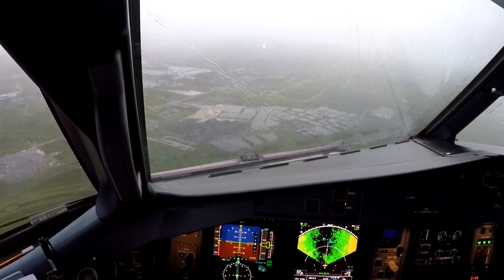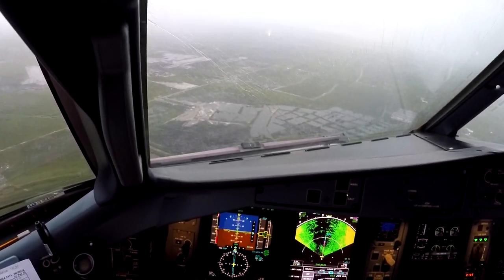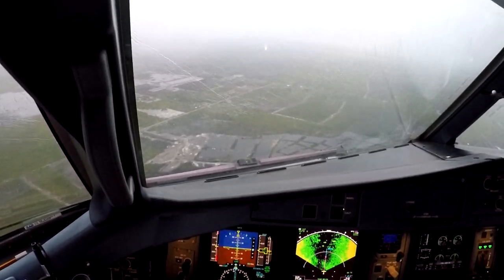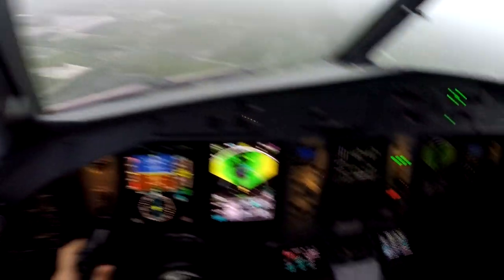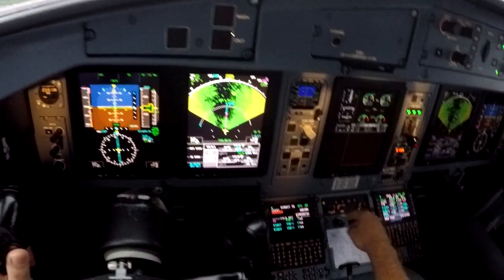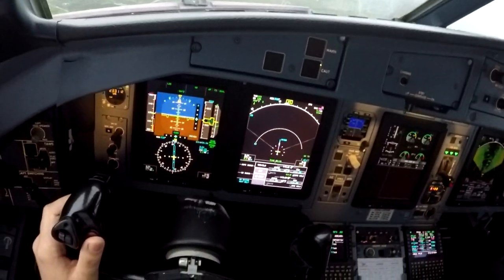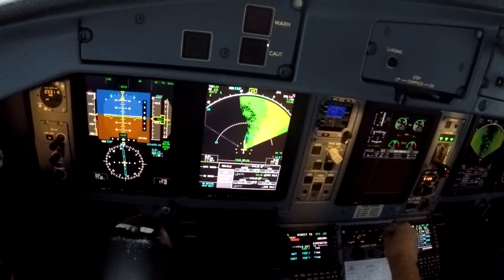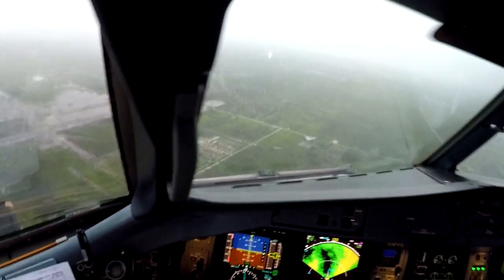Okay, runway will be wet, maybe some water patches. So I will use brakes carefully because maybe side movements. Roger. Just see the profile for missed approach. The weather will be working, okay? Okay. Just for missed approach.